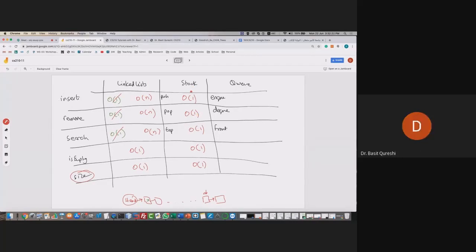Yeah, but can a stack do everything that a linked list can do? No. Okay, how about a queue? Enqueue is O of 1 as well. Dequeue is O of 1. Front is O of 1. Constant. It's similar to a stack.